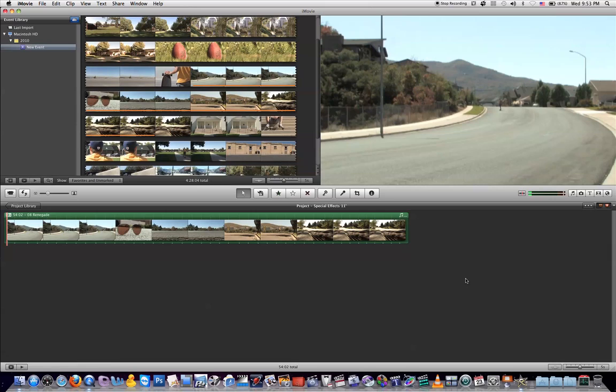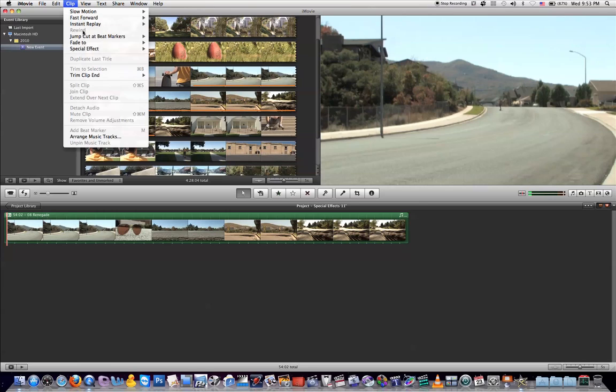In this tutorial video, I'm going to show you another special effect that we have in iMovie 11. If we come up here to Clip and Special Effect, you'll see this one here called Flip at Beat Markers. Now currently it's grayed out, and the reason is that a few things have to happen before you're able to use this special effect in iMovie. Let me show you what those things are.